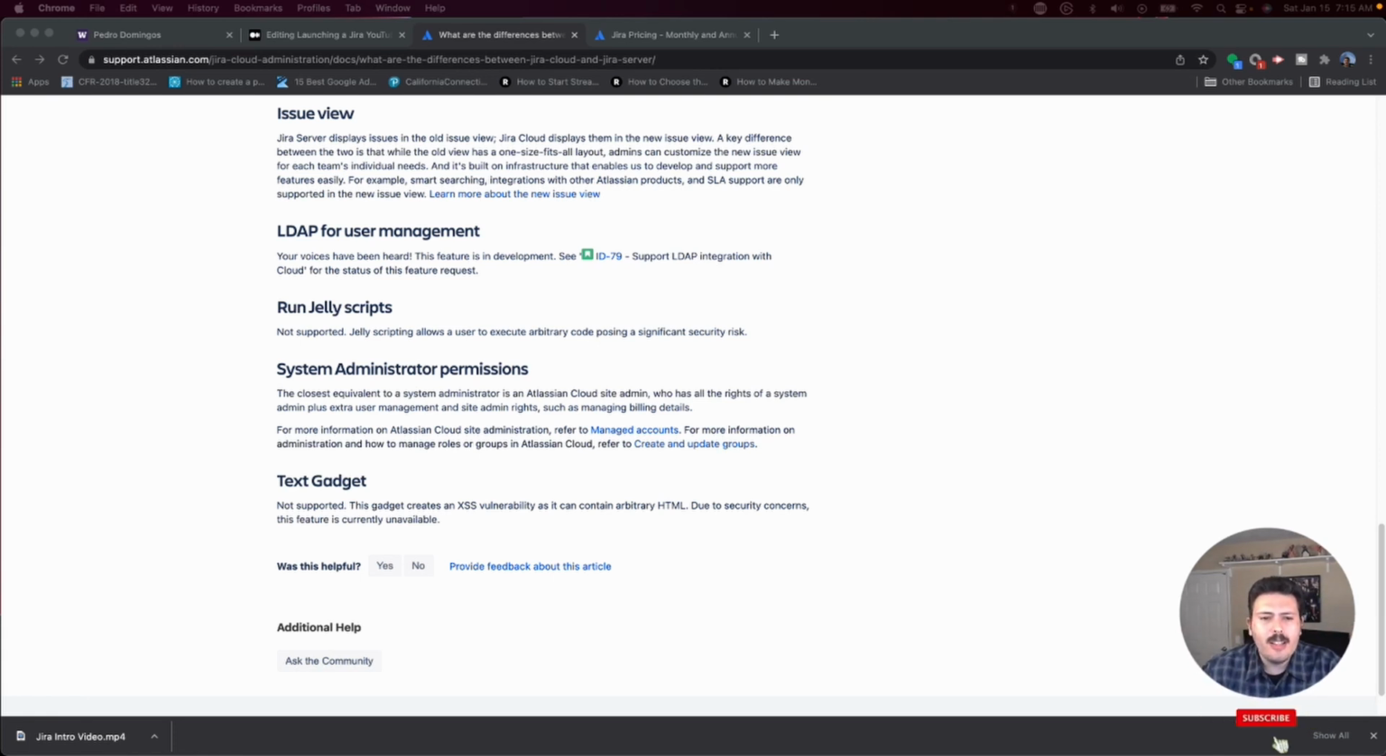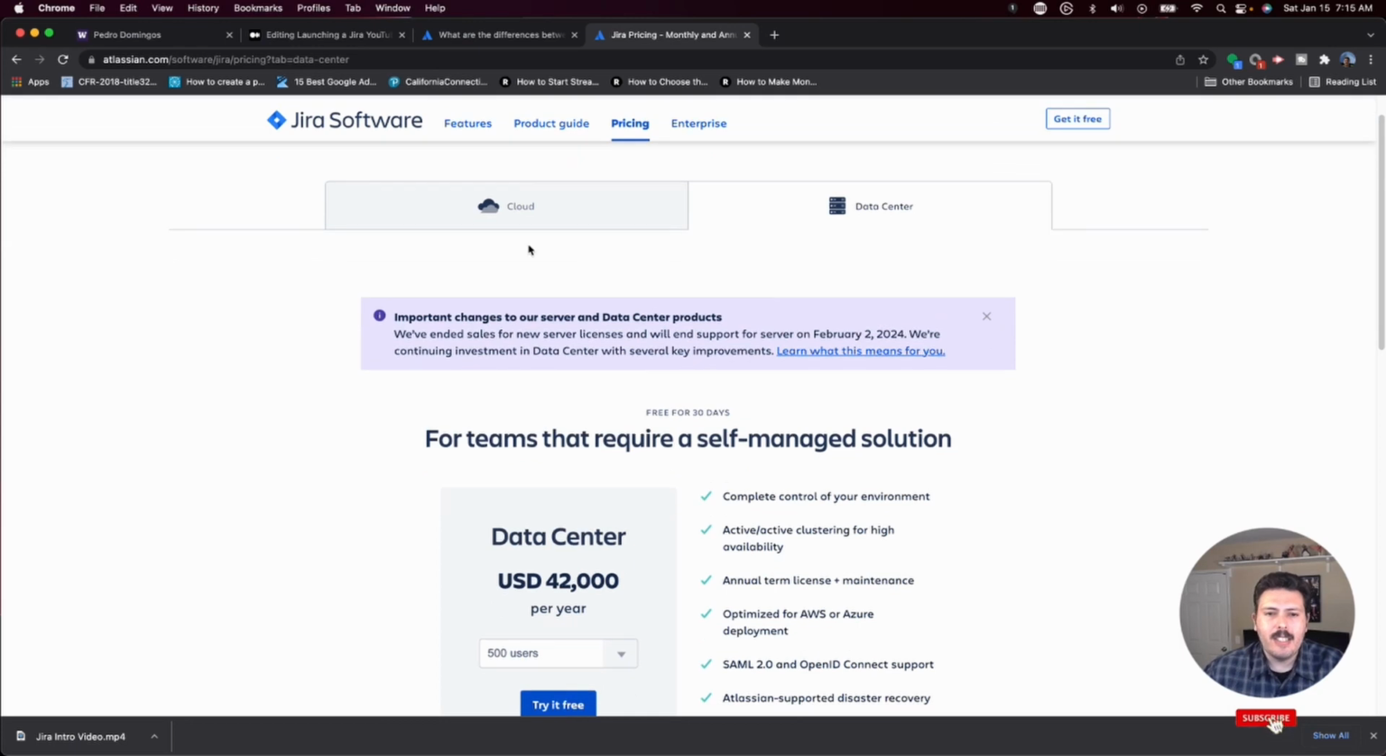So those are probably the biggest differences from a UI, from an eye perspective. When you're looking at the cloud and the data center, you're going to feel like you're in the 1990s versus 2022. Those are, again, some of the highlights that Atlassian has. And now I want to switch over to pricing. The pricing is very different.